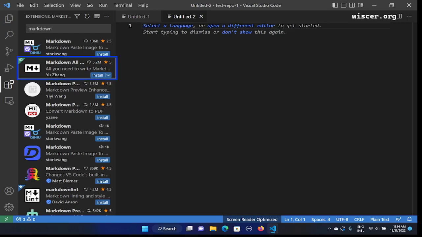Now I want to go back to the top of the list and find out how many downloads and how the ratings are. Press up arrow. Markdown, 2.0.1, publisher Starkwang, Markdown paste image to Kine OSS store 1 of 1089 level 1. It doesn't read anything about downloads or ratings.